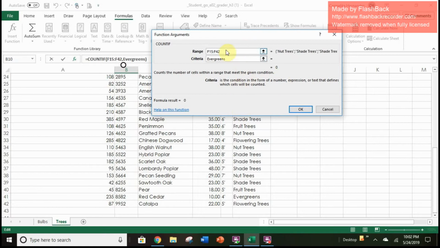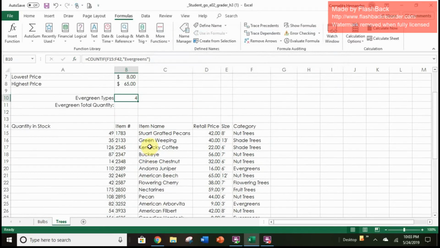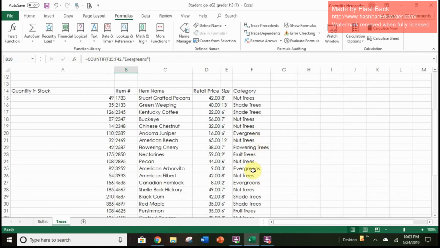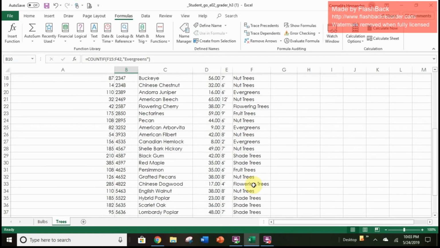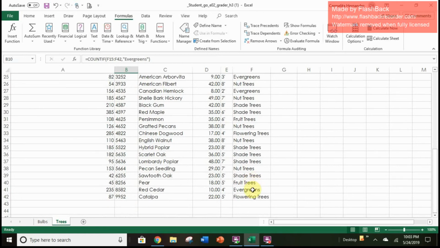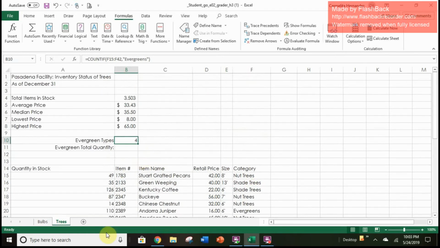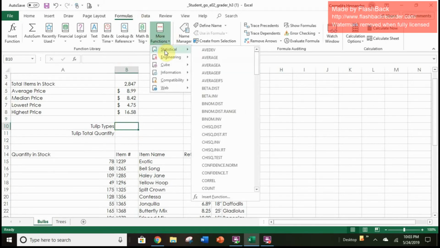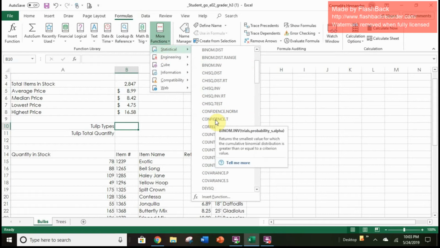Alright, so this is me telling the computer, I want you to find the word evergreens between F15 and F42. Hit OK. And it found 4 evergreens. If you don't trust it, you can count it by hand. 1, 2, 3, 4. So it was right. So let's go over here to our bulbs. B10. More Functions, Statistical, and COUNTIF.